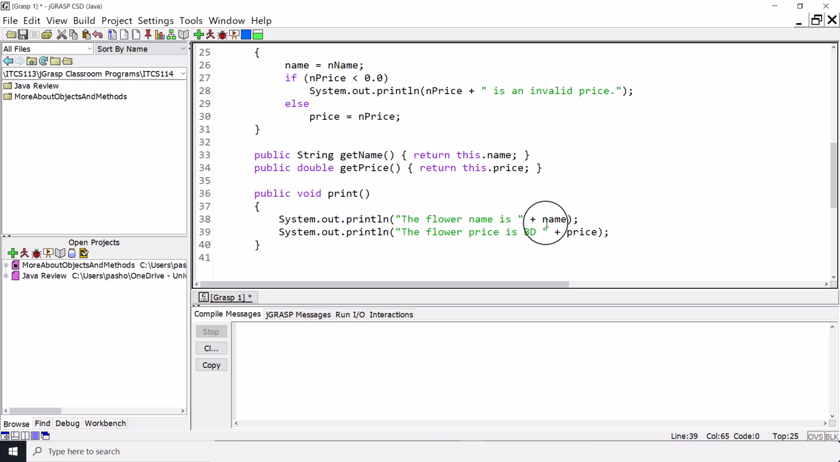So this method is referring to name and referring to price, and these are the only two data members referenced inside this method, so we don't need to include any input parameter.